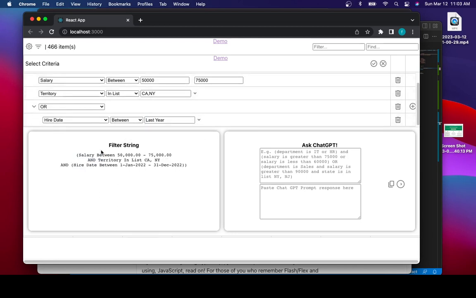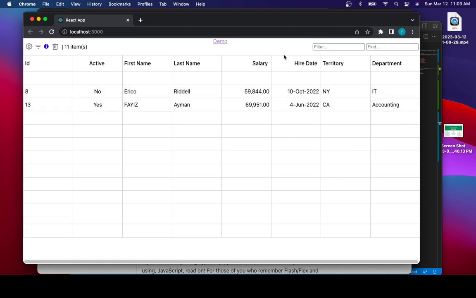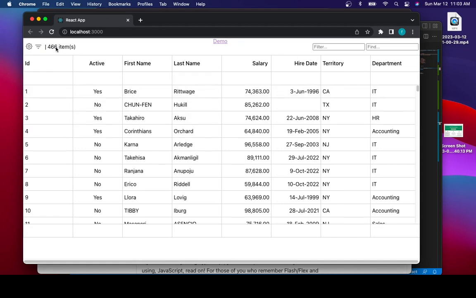You'll see that as you're adding criteria, it's making a filter string that tells you what that is. So it's salary between 50 and 75,000, territory in California and New York, and we want hire date between that. So click OK. So that ran that filter. And we remove that filter.